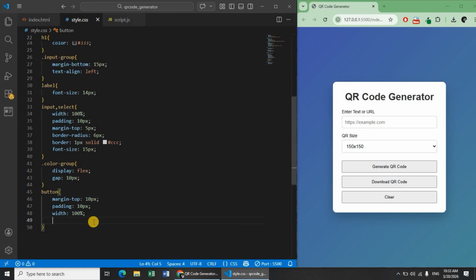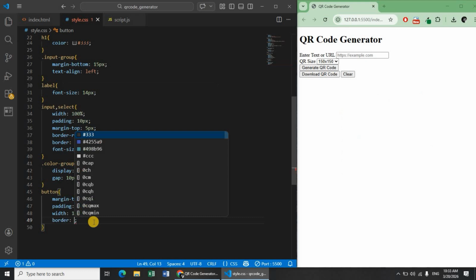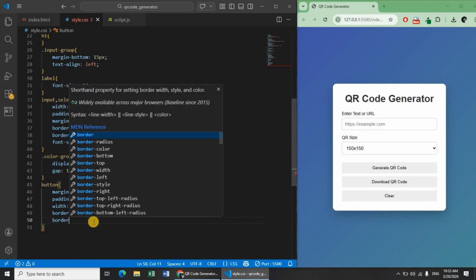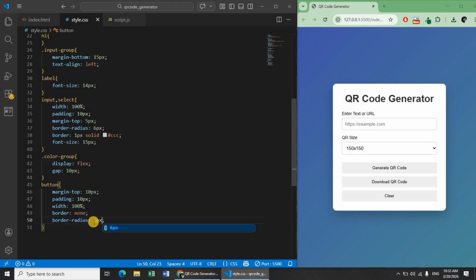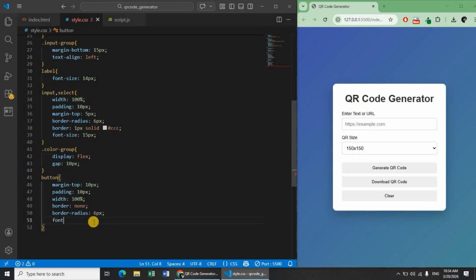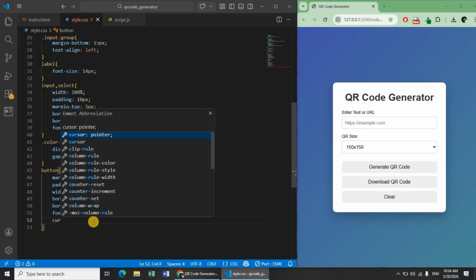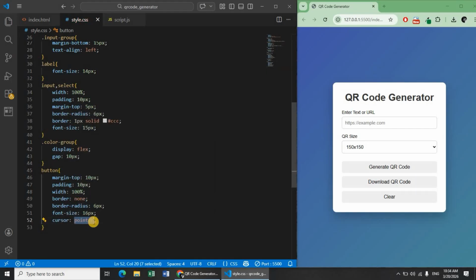And then I'm gonna give it a border, let's say none. Then let's give it border radius 6 pixels. Font size, let's give it 16. And I'm gonna do cursor, let's make it pointer, so that when we hover at this, the cursor changes to pointer.